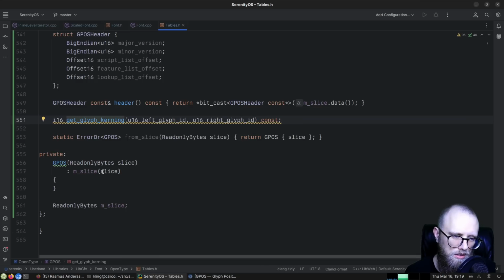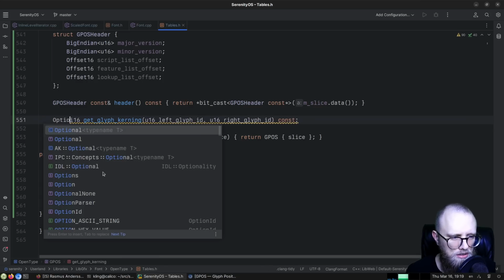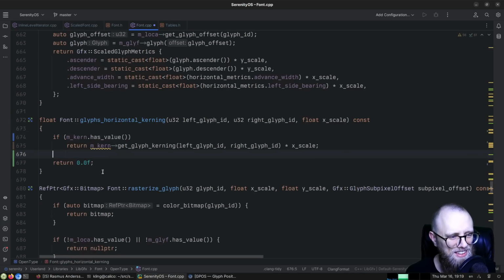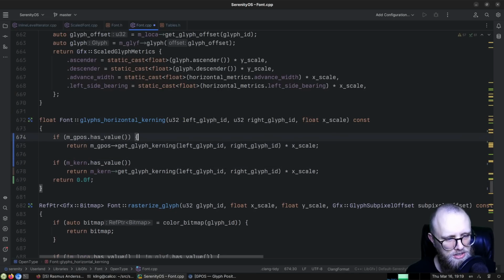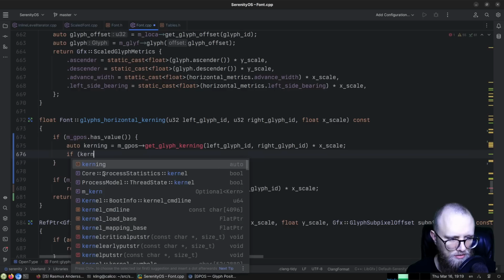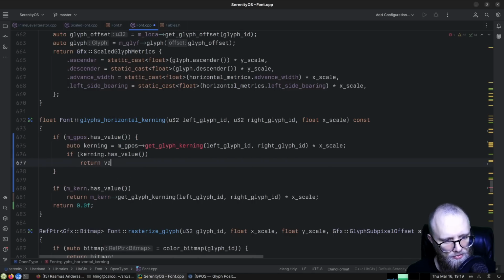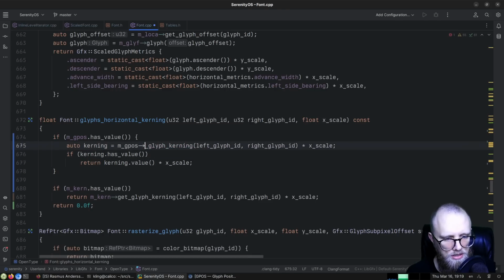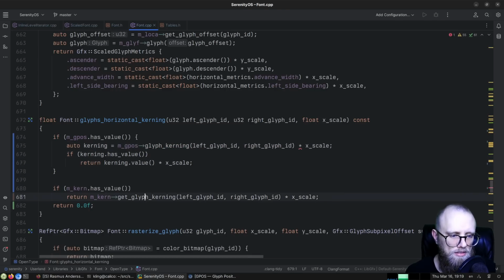I feel like this should be allowed to fail though. It would be a better API if it could fail. Also, we don't normally say get. I'm tweaking the API anyway. Okay, yeah, so let's do it this way. Let's check this first, and then if we get a value, kerning.value times x scale, sure. Otherwise, just proceed with the next attempt. Yeah, okay, fine.